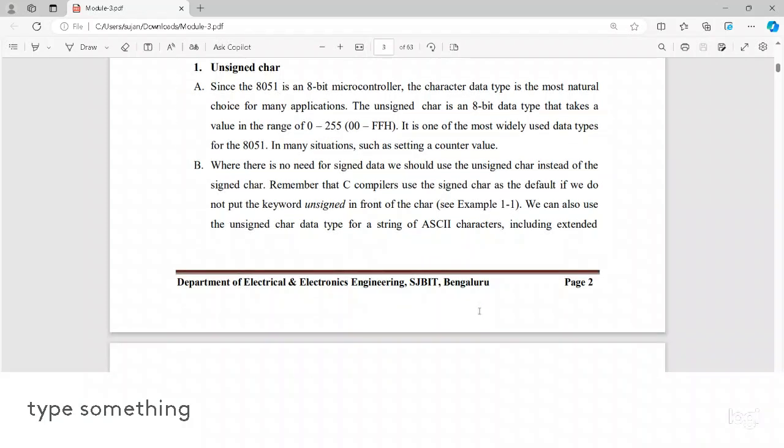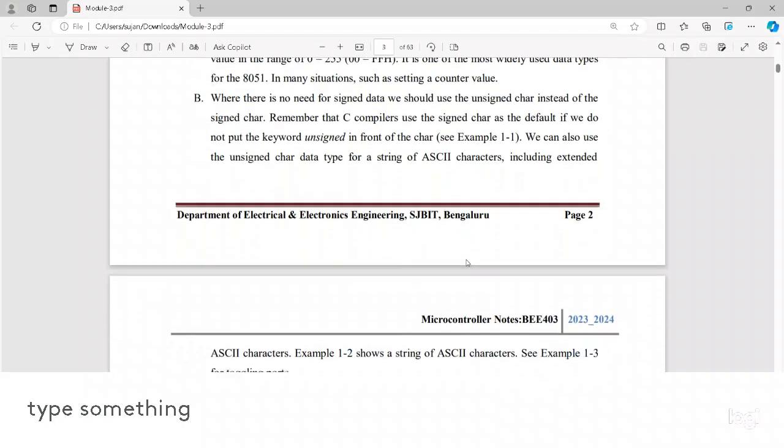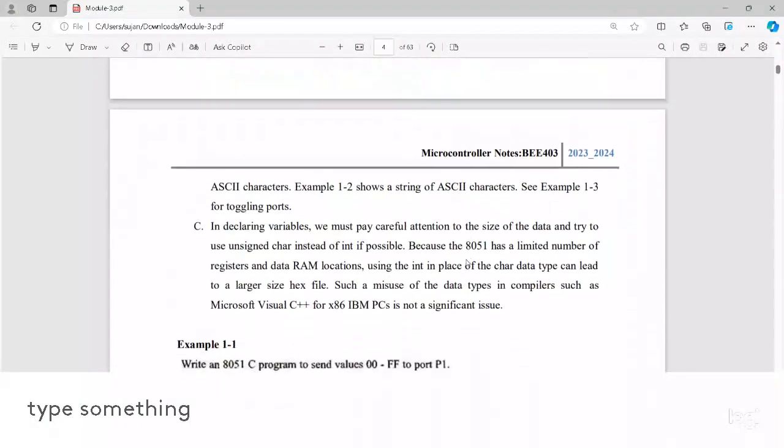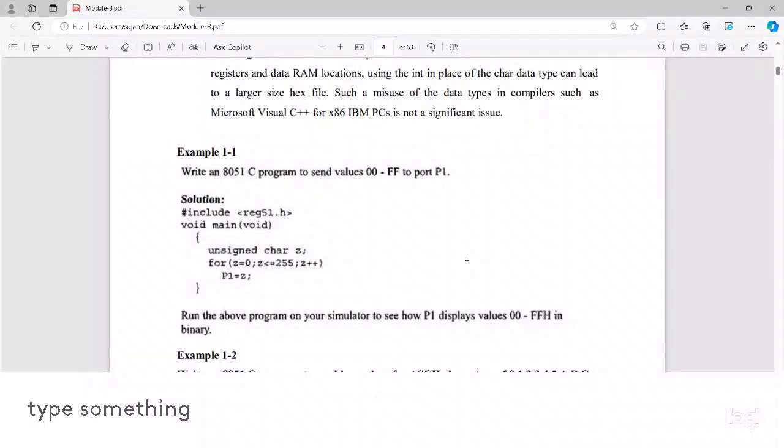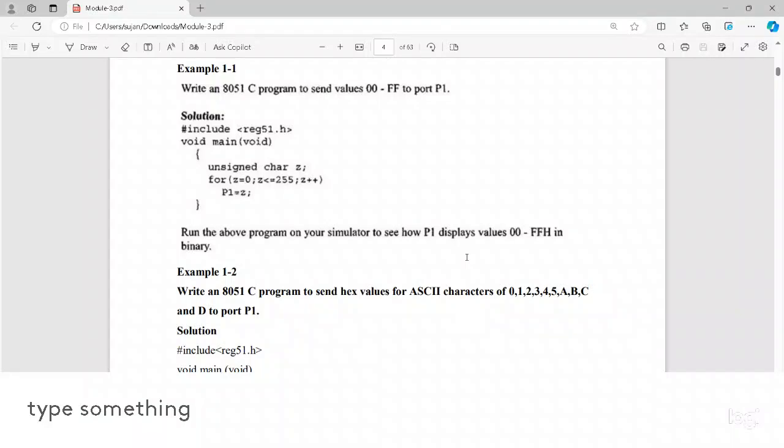Where there is no need for signed data, we should use the unsigned character instead of the signed character. Remember that C compilers use the signed character as the default if we do not put the keyword unsigned in front of the character. So we need to put that unsigned keyword before the character, and this is one of the examples for this.